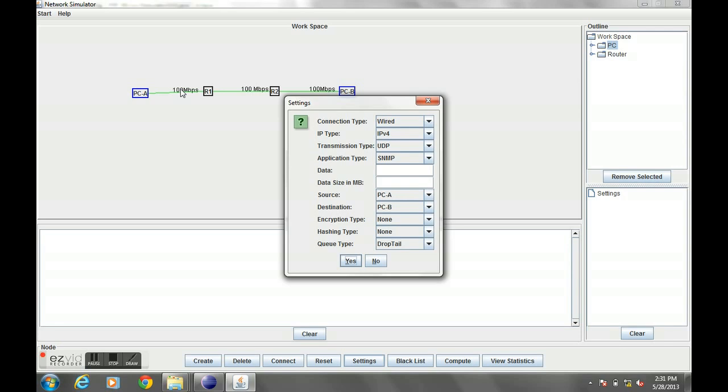So in the settings, in this network simulator, everything is wire. IPv4, yep.